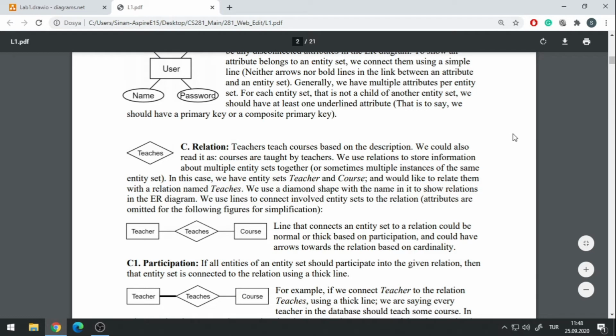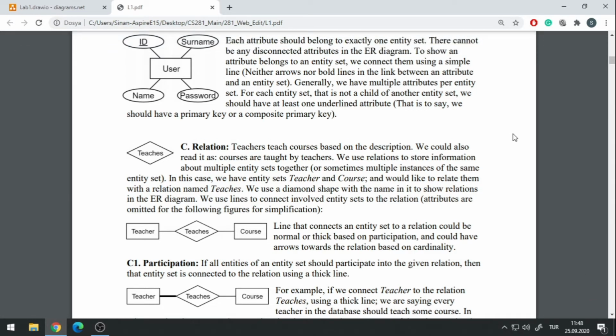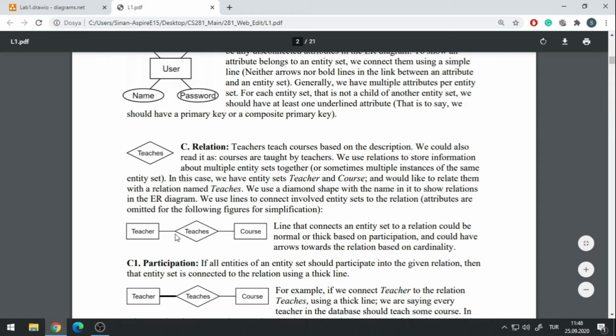We then have relations. Let's say we have a bunch of users and a bunch of courses, and between the entries of different entity sets, we can define relationships. For example, in here it's given that a teacher teaches courses. For a teacher to teach a course, that teacher should exist and the course should exist, and basically we are pairing different entities of these two different lists together.